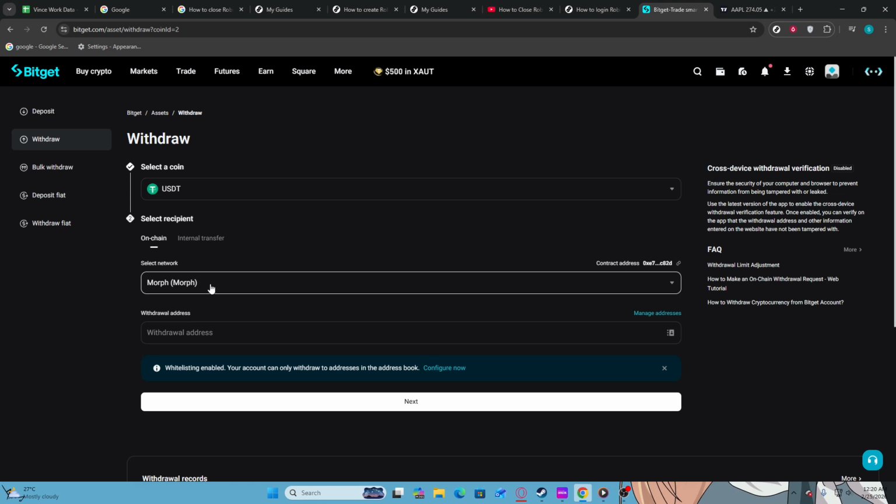Now, click on Withdrawal Address and paste the address you copied earlier. Be sure to double check for any errors before proceeding. Finally, type in the amount you wish to withdraw. Ensure you have sufficient funds to cover any fees associated with the transaction. And that completes the process.